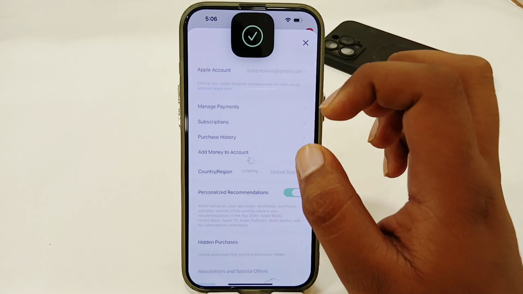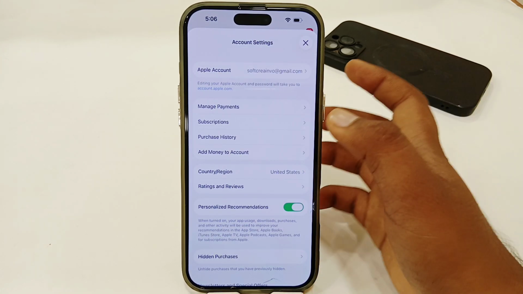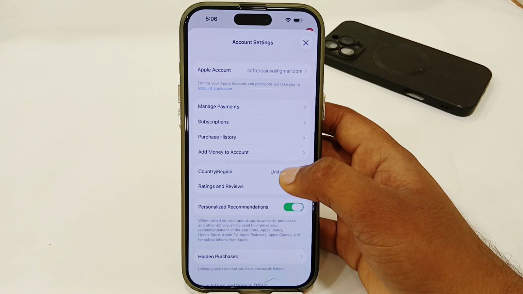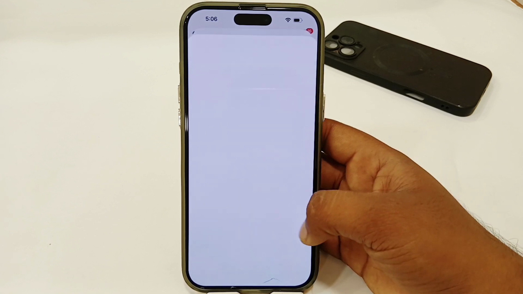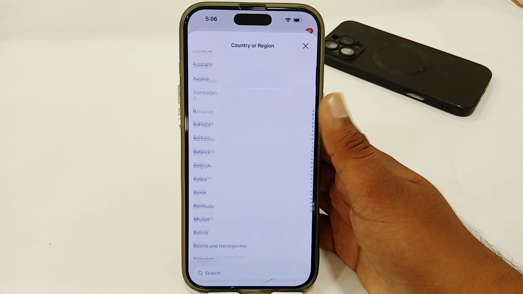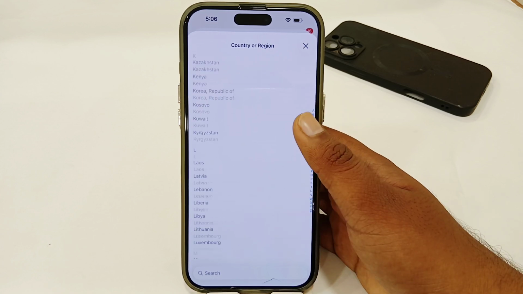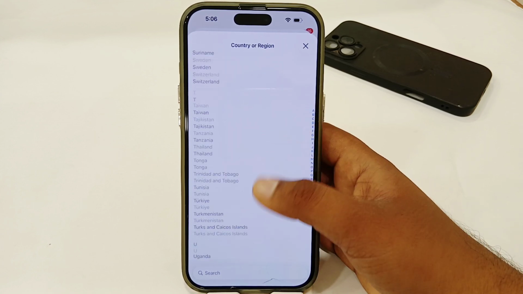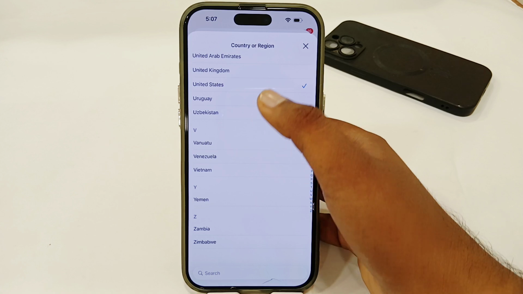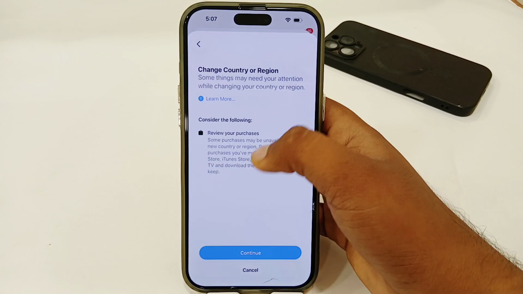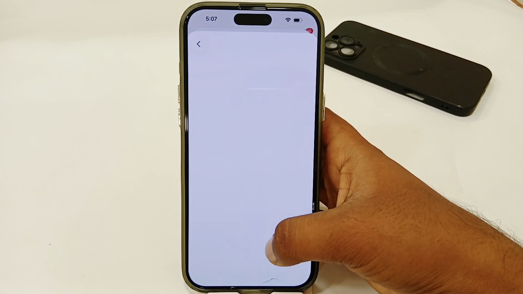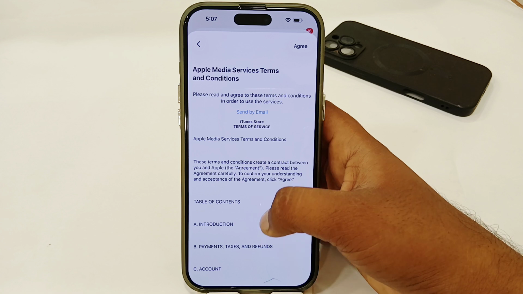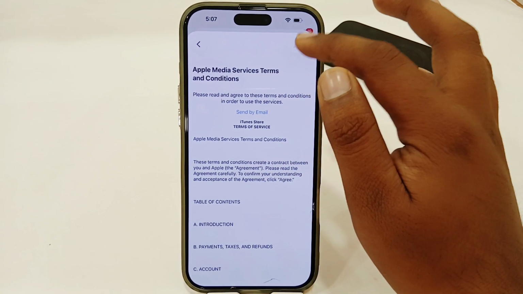After that, you might have to verify yourself using your Face ID or Apple ID password. Then select the Country or Region option from here, and then select the country or region in which you are living. Once you find it, select that, then select Continue, and then select Agree in the top right corner.